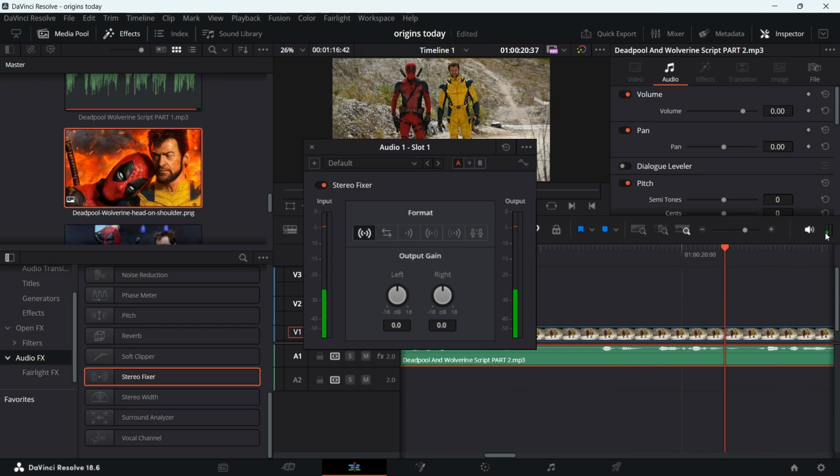As you can see, it's only coming out of the left headphone or left speakers. You might have heard that yourself. You can actually select this from the stereo fixer, select left, and that will fix this issue so it will come out of both the left and right headphones or speakers.